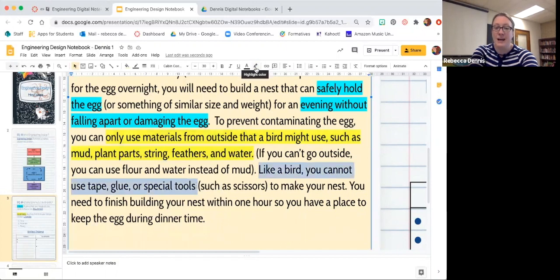Okay, so cannot. Anytime we see cannot, again, that's a limitation. You cannot do beyond that, right? All right, to make your nest, you need to finish building your nest within 1 hour. Okay, so we have 1 hour. Within 1 hour, that's a time constraint because you can't use more than an hour to build it, so that you have a place to keep your egg during dinner time.